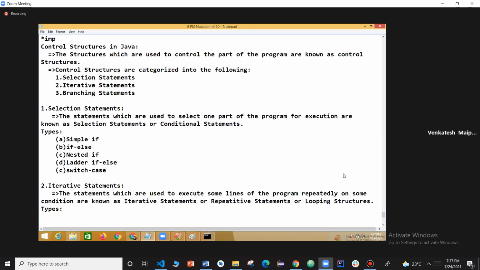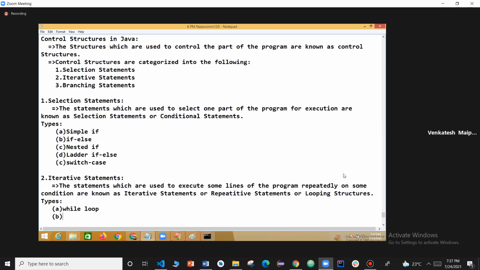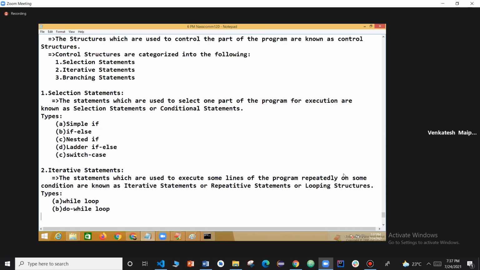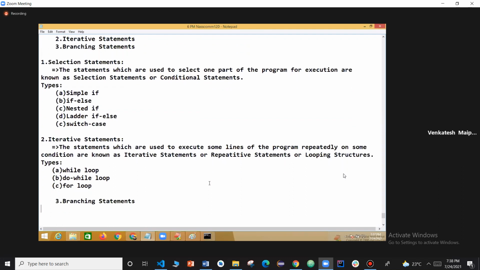So types: while loop, do while loop, and for loop. Whenever we use those loops, the notes will be given.